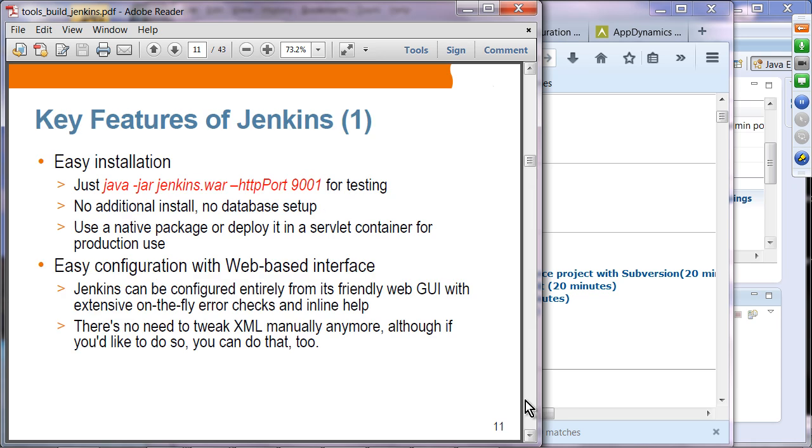Key features of Jenkins. It's very easy to install. You download the war file, and the only thing you have to do is just run the war file. So java -jar and the name of the war file and the port number. There is no extra installation or configuration. Everything is just done with a single command. Okay.